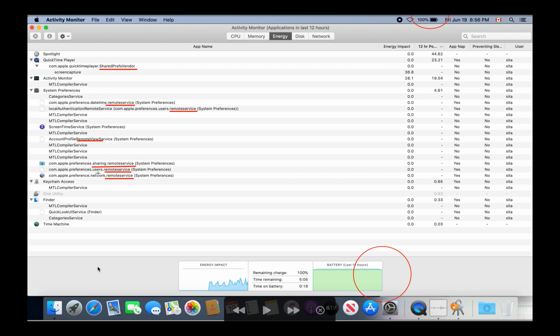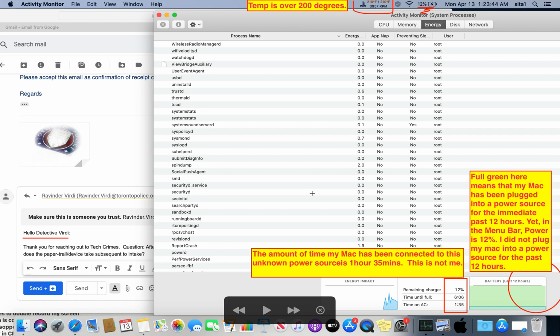Sharing remote, users remote service, and network is remote service. Okay? The amount of time my Mac has been connected to this unknown power source. Ignore spelling, things change constantly. Time on account is 1 hour 35 minutes.